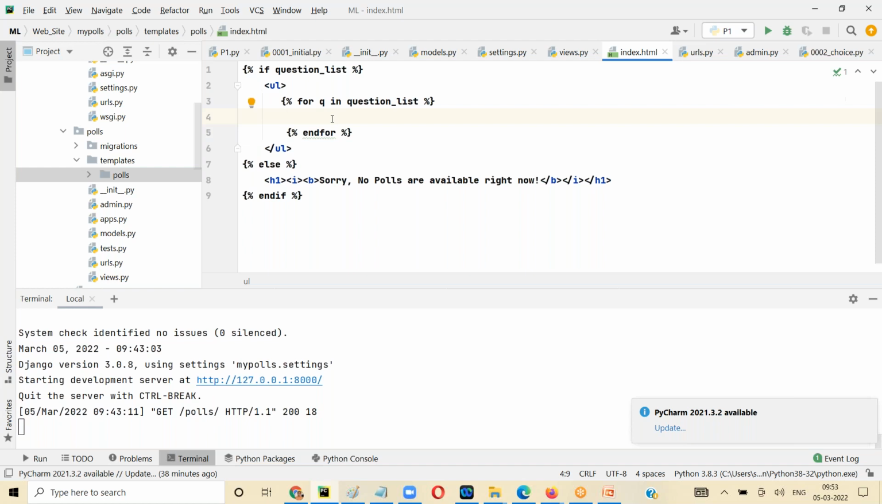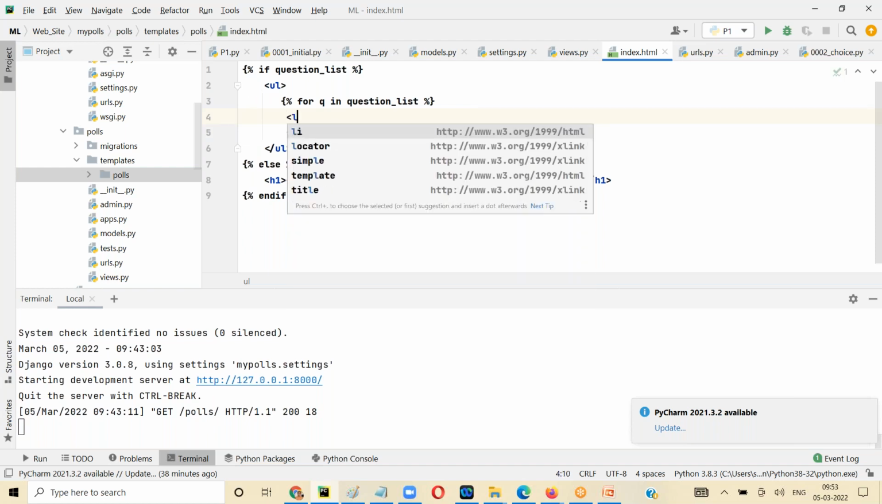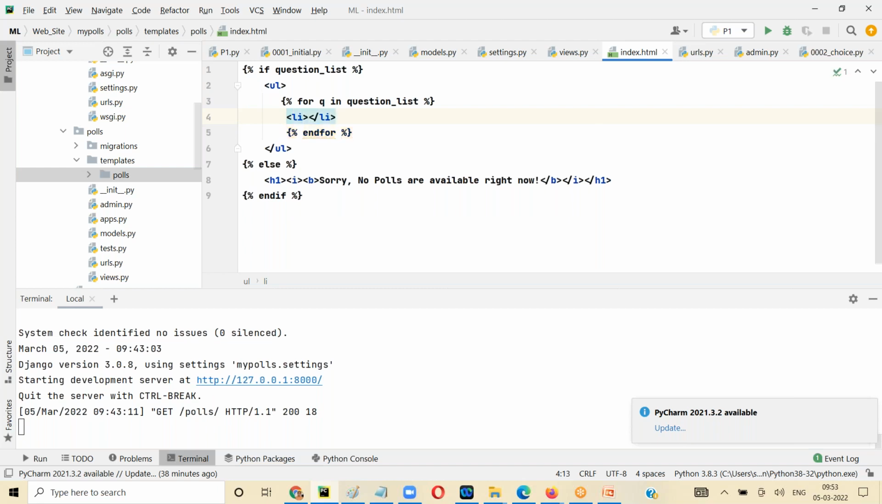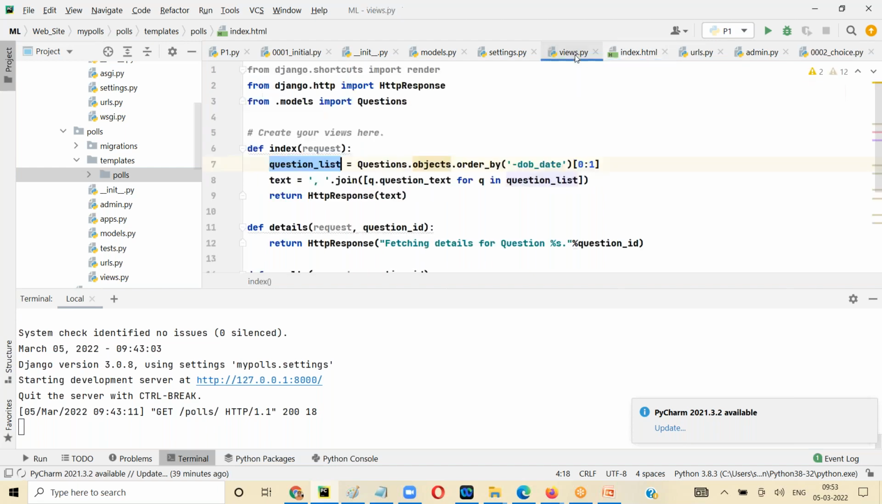Now inside this I will say li. li is your sub list, and here I'm going to display the text. If I say hello, it will display hello, but we don't want that; let's do it with hello and see what happens. Now we'll go back to views, and we have to make the changes here so that views is able to throw the information to index.html.